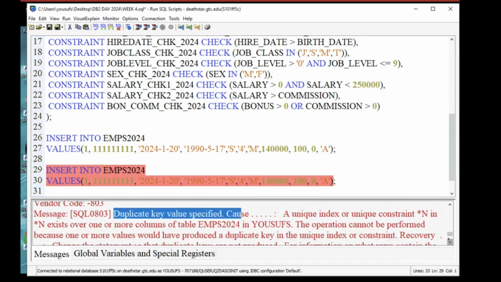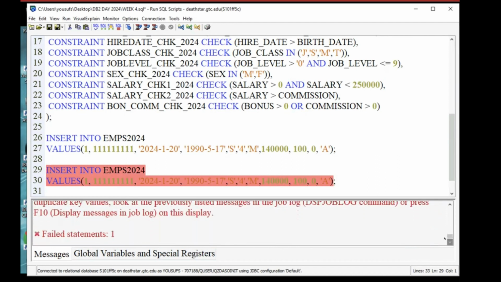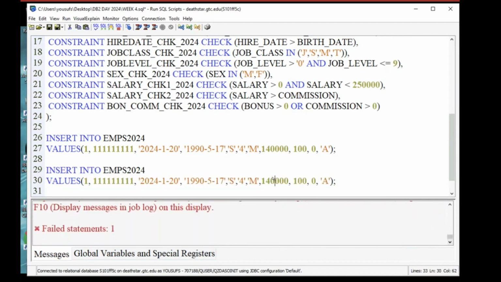And it says in one of the columns. Okay, so let's fix that. Let's make it a 2 instead of a 1. Will this work now? Yes. Try it.